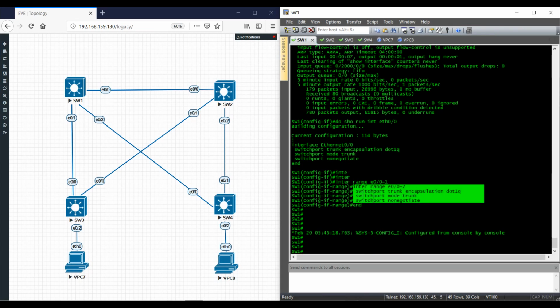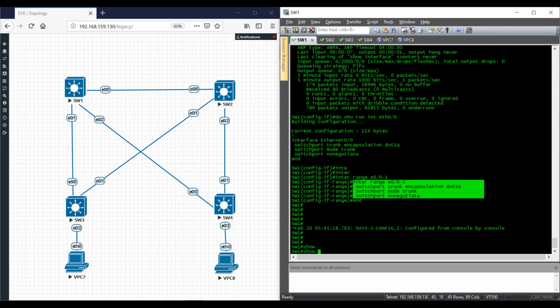So the basic verification commands on Cisco switches would be, one would be the show interface status.